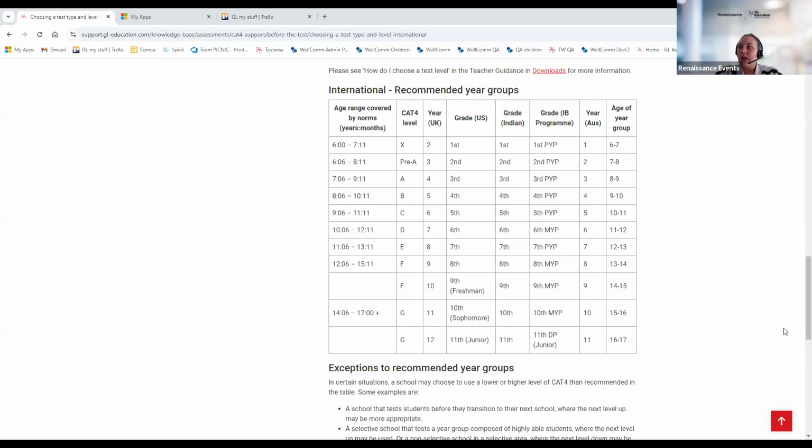We've got quite a lot come through. What is the recommended frequency of administering CAT4 and at which grade levels is it most effective? I think you answered part of the question, the recommended frequency.